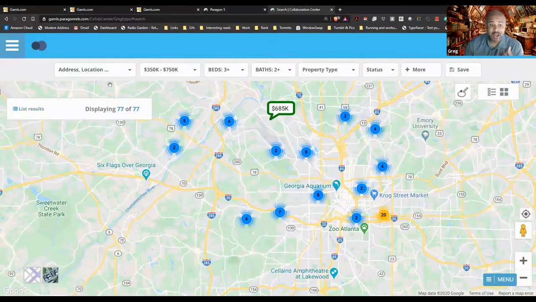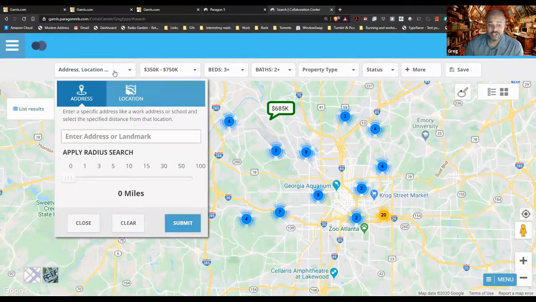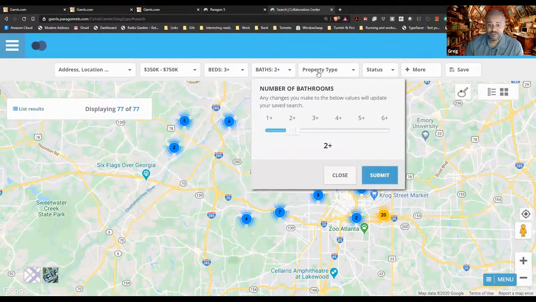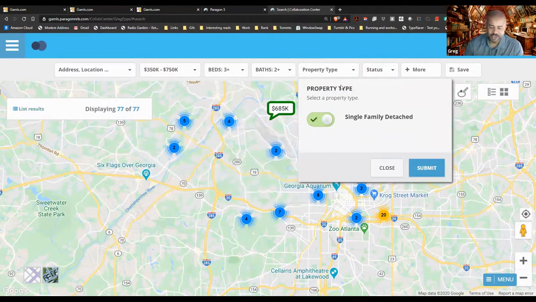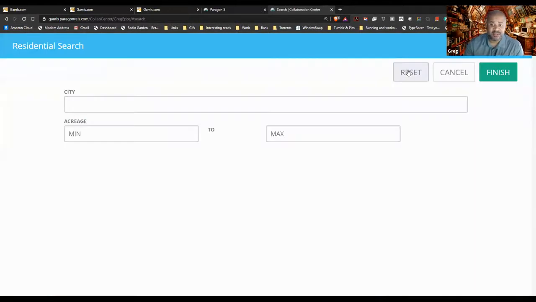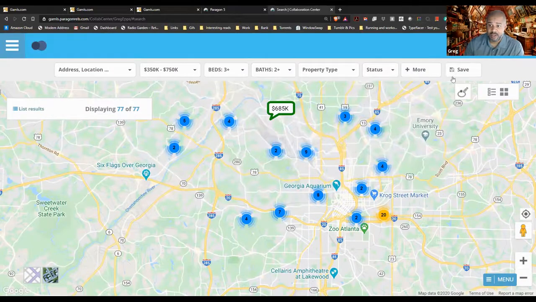So your client now can go through, search by address and radius, list price, beds, baths. They're not going to deal with property type because it's only going to be limited to what you set up for them. Same with status. But they can even put in acreage and they can search.